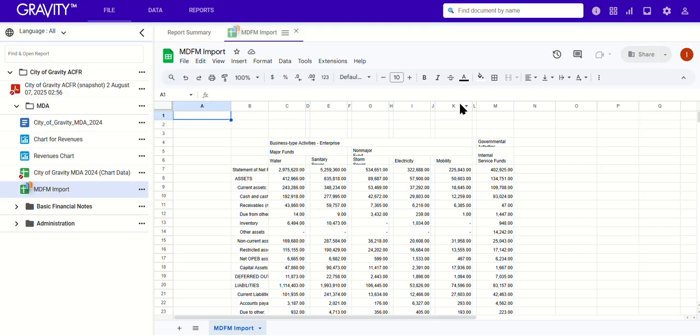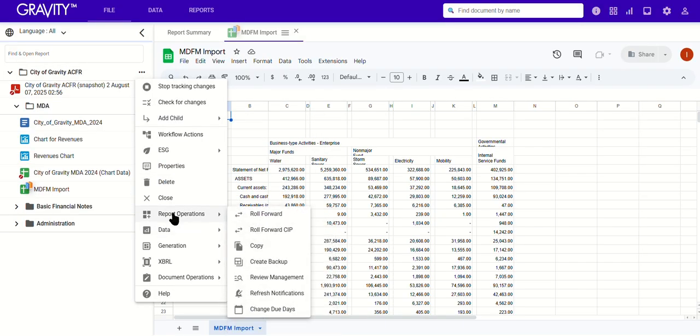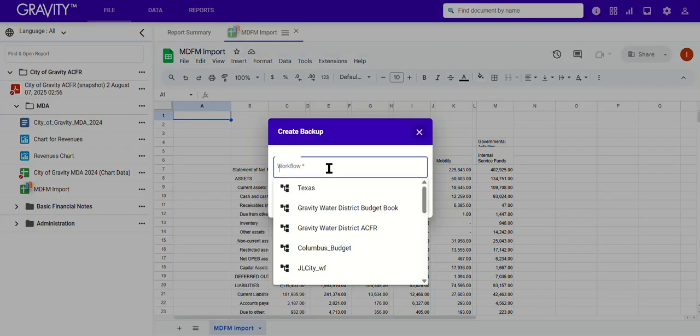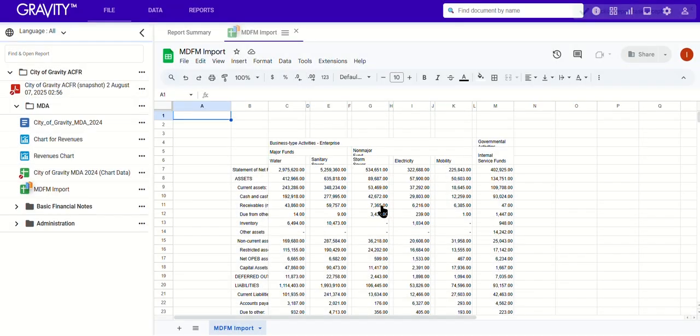To begin, we're going to create a backup of your ACFR. This is an imperative step in securing your information and making sure that there's always something to revert to in the event of data loss. To back up your ACFR, click on the top level report folder's 3 dots, then click on Report Operations, and then click on Create Backup. Assign a workflow to the backup, and then click on OK.